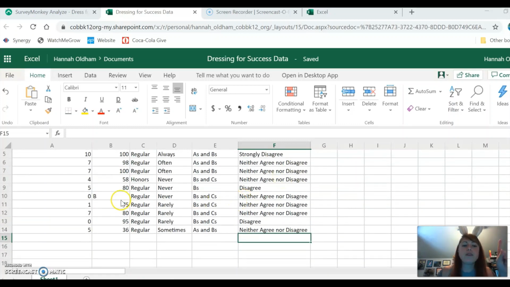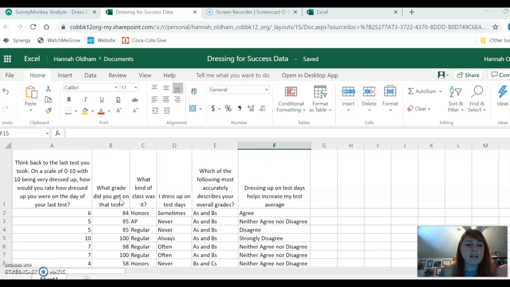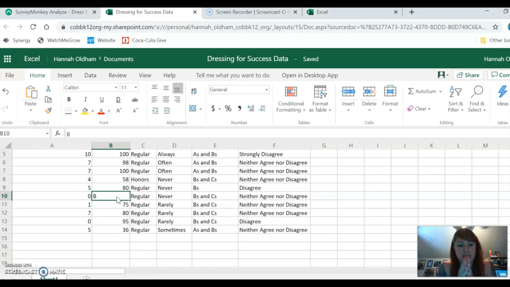All right, so one thing that came up, because I want to show you what you have to do as a researcher when you analyze. Everybody else typed in a number. This person just said B. Now, in order to analyze this data, it's got to be a number.